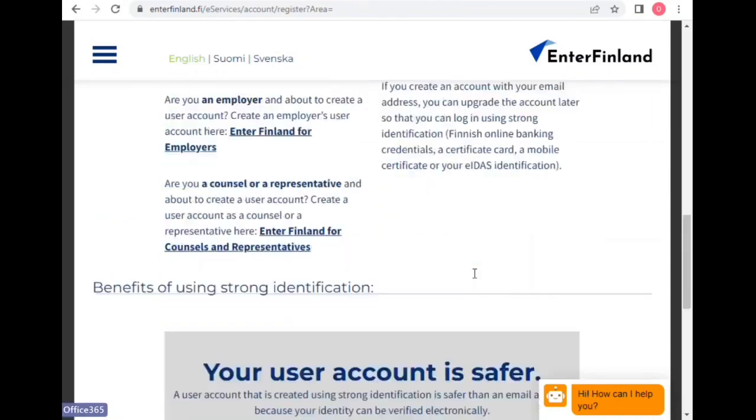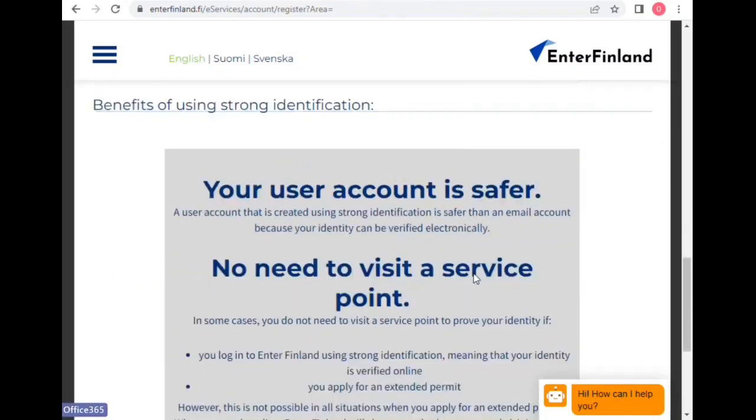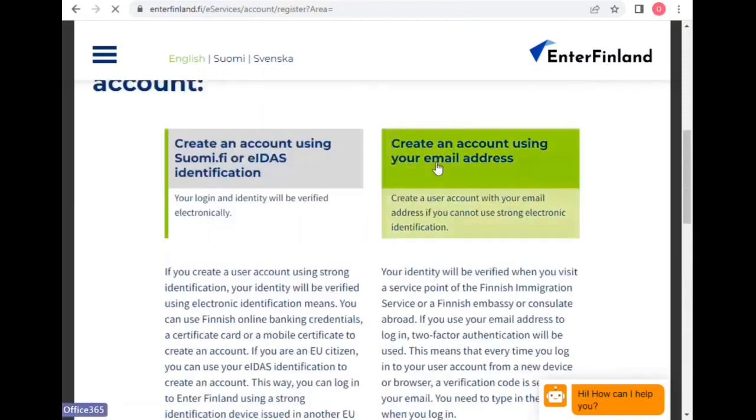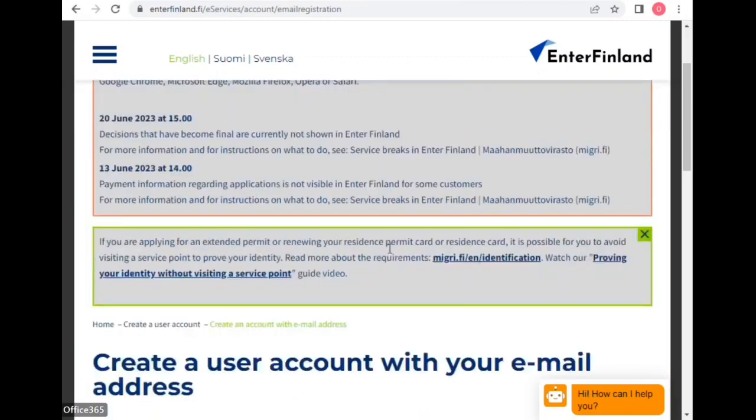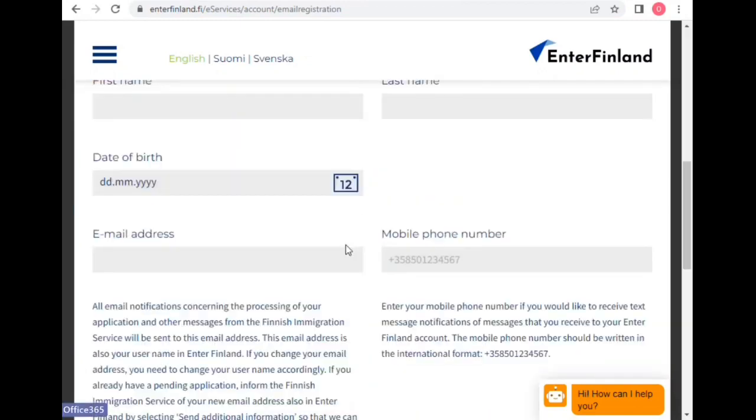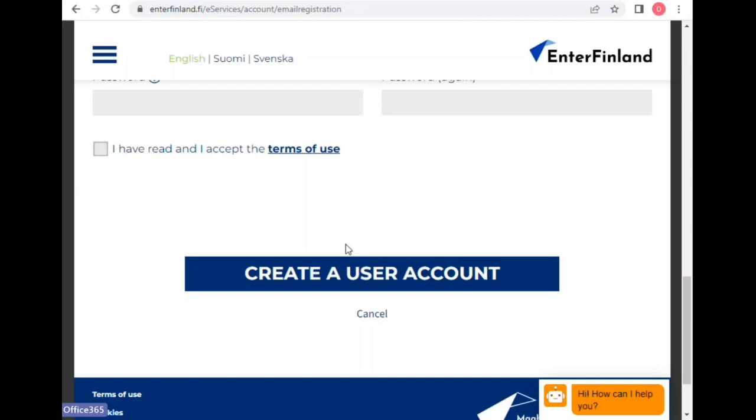You can create your account using your email. Okay, so if you click here, you have all the information: first name, last name, registration, and create user account. Okay, so I'll create the user account and then we'll come back.